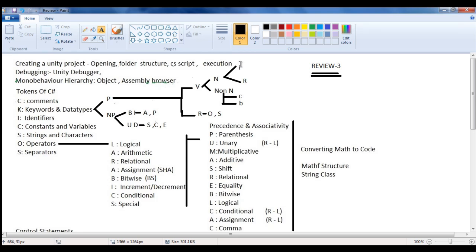Now integers are divided into 4 main types: byte, short, int, and long. Byte is 1 byte, short is 2 bytes, int is 4 bytes, long is 8 bytes. And all these 4 types are signed data types. We have unsigned data types also, which can take only positive values. They are ushort, uint, and ulong. Even byte is an unsigned data type. And we know the range of data that each type will hold.